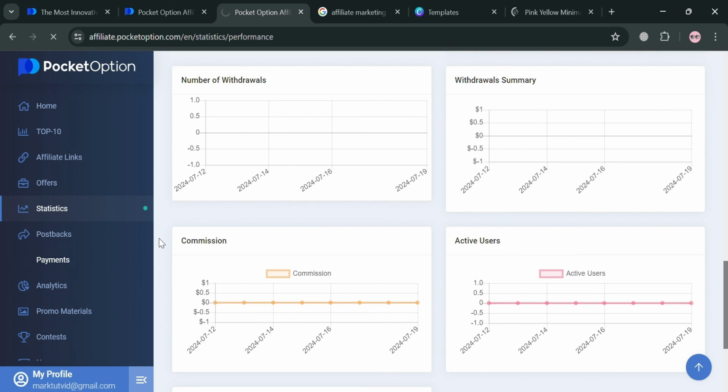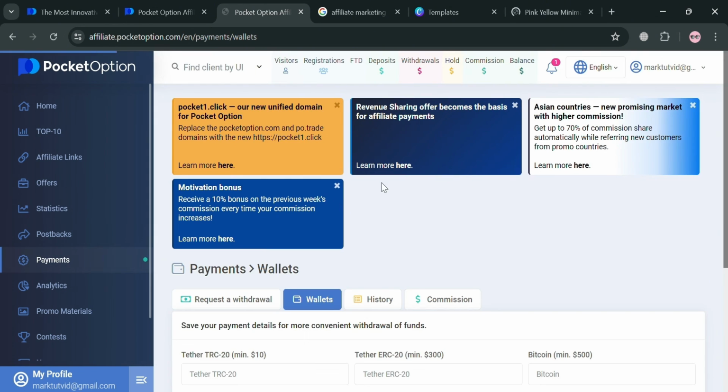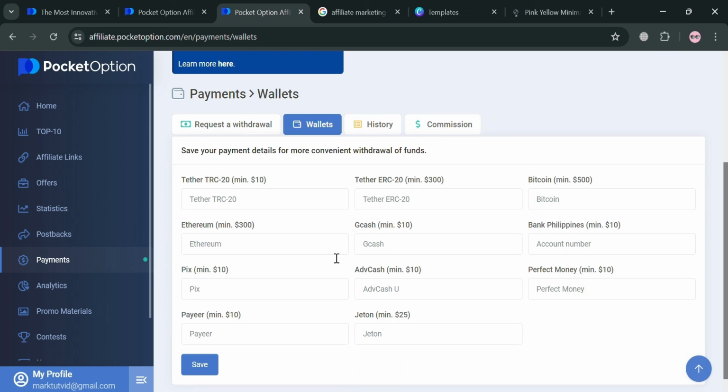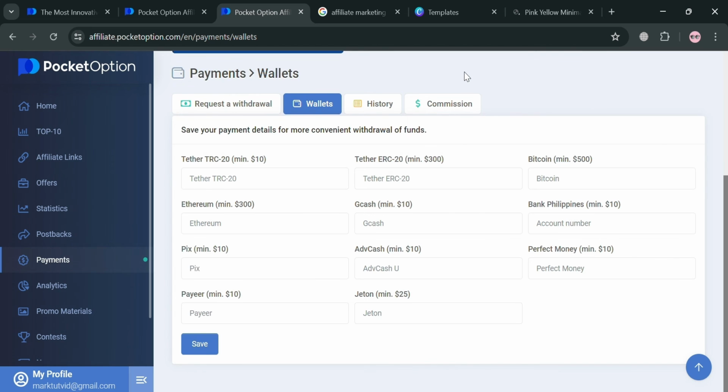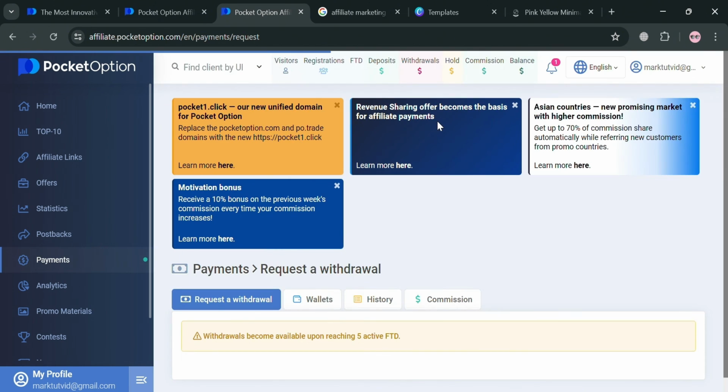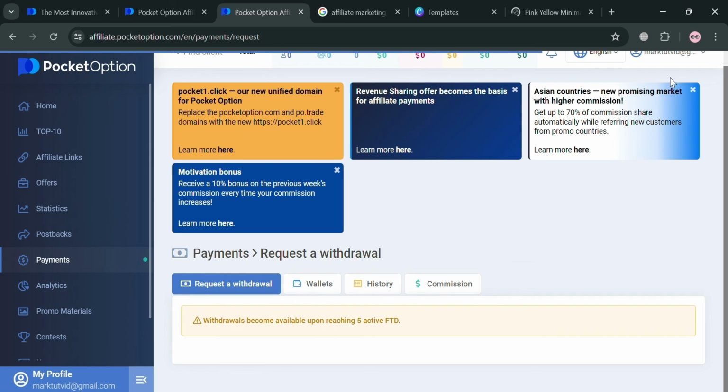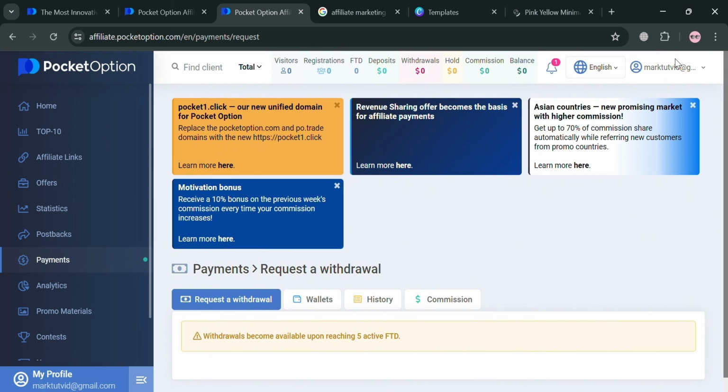Now on the left side panel, by clicking this payments option, we can simply navigate to the payments to link some of the payment methods, so that we could also link our account in order to start withdrawing some of our commission in here. From here, we can navigate the wallet's history, commissions, and request a withdrawal. And below here, it will show you some of the payment details that you can choose. But overall, that is basically how you can join and use the affiliate program of Pocket Option.